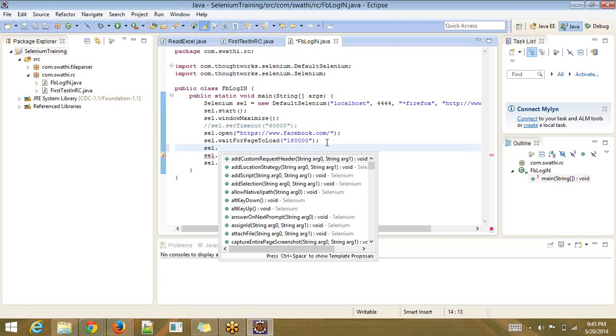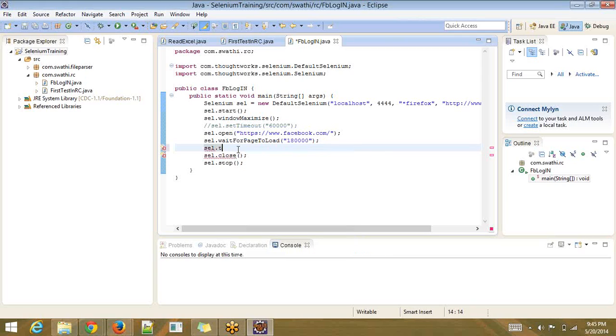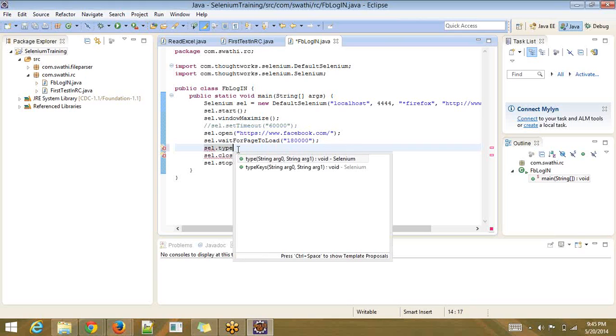So after opening the page, what will you do? You will enter some text into this email, right? Yes. So to enter text, there is an API named type. So you are typing, right? So it's easy to remember this API. Selenium.type. It will take two arguments, Swati.